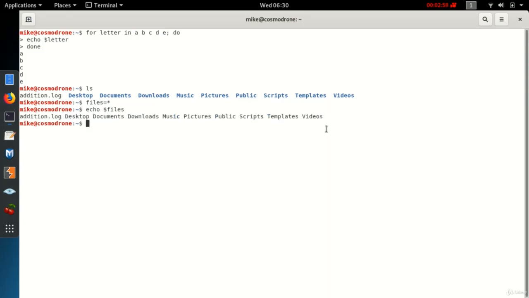And so I should be able to loop through this. So I could say for f in $files, do echo $f. And then I'll say done. And so now there we have it. I've looped through and echoed all of those files. Perfect. Let's use this idea and try to write a script around it.